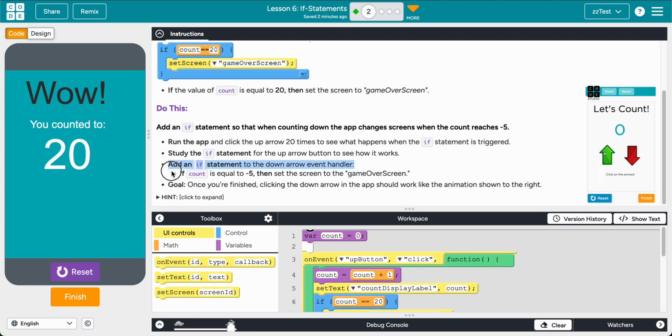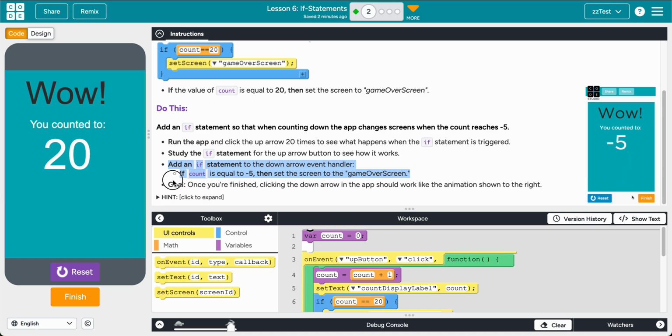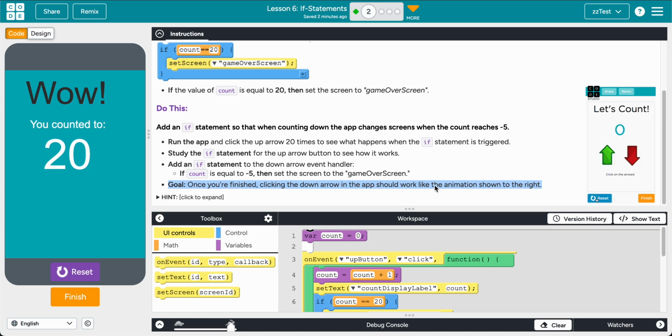Add an if statement to the down arrow event handler. If count is equal to -5, then set the screen to the game over screen. Goal. Once you're finished, clicking the down arrow in the app should work like the animation shown at the right.